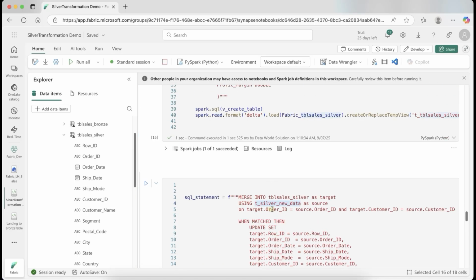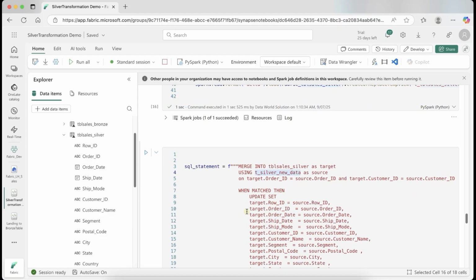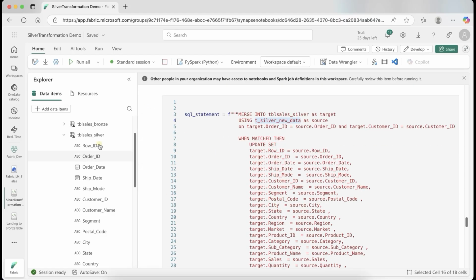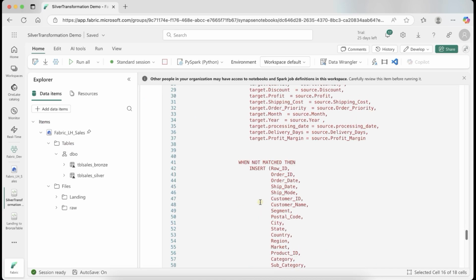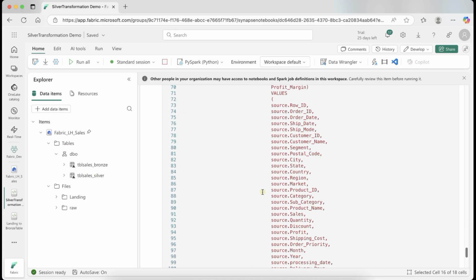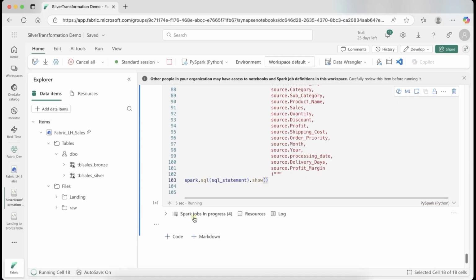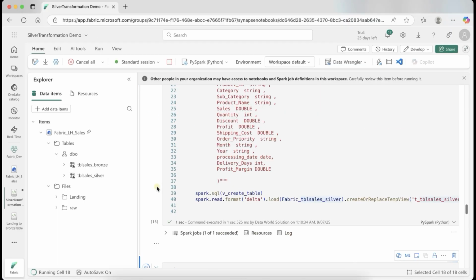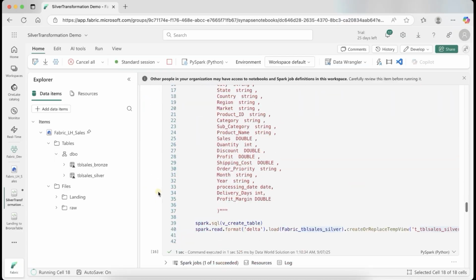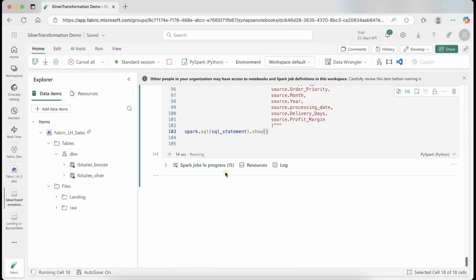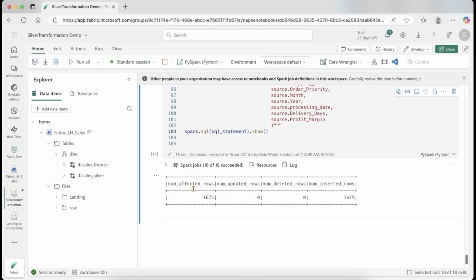If this order ID from the target and this order ID from the source match, or also customer ID from the target and customer ID from the source match, then I want to update all rows from this table. Otherwise, I want to insert a new record into the silver table. Okay, so let me execute. I will also put all this silver transformation notebook in the description box, and you can copy and download it from there, and you can practice as we do here. So of course all records are inserted into silver transformation because there is no record in silver transformation currently. Okay, that makes sense.